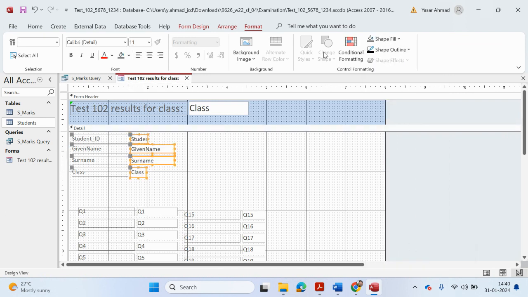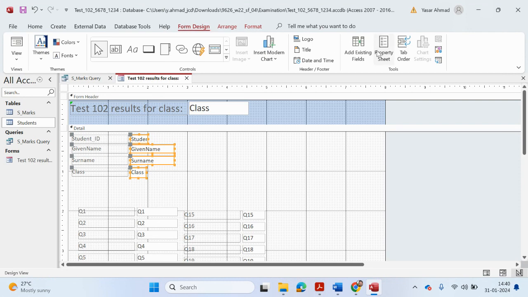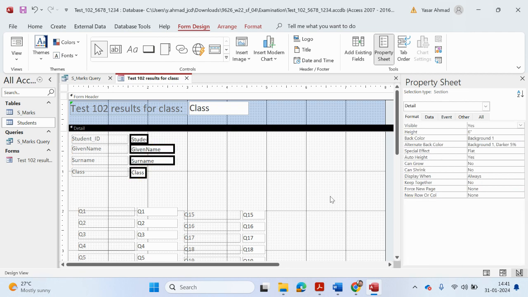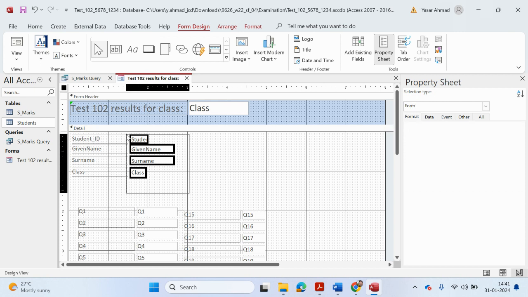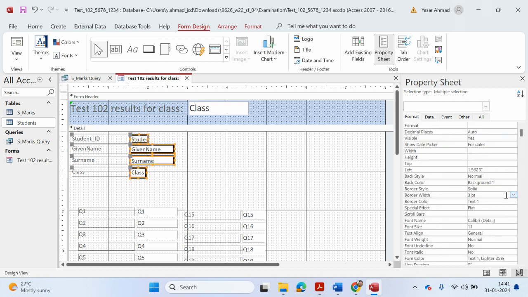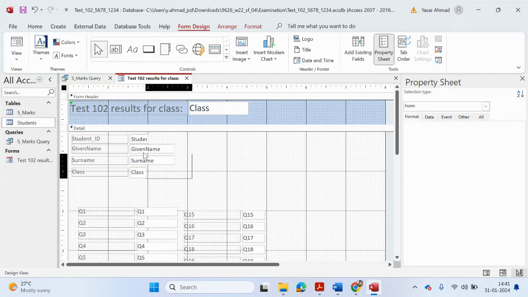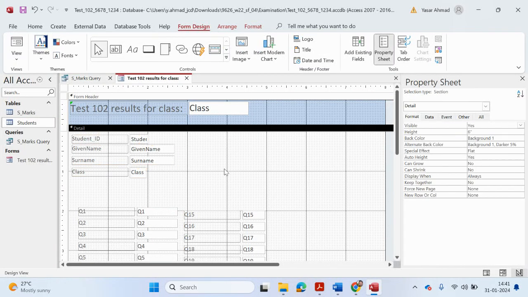We can also come to property sheet. So let me go to form design, property sheet, border width. Let's try 2.5 if that works. Or let's click down here. You go from 2 to 3, it goes from one extreme to another. I'll leave it as it is.